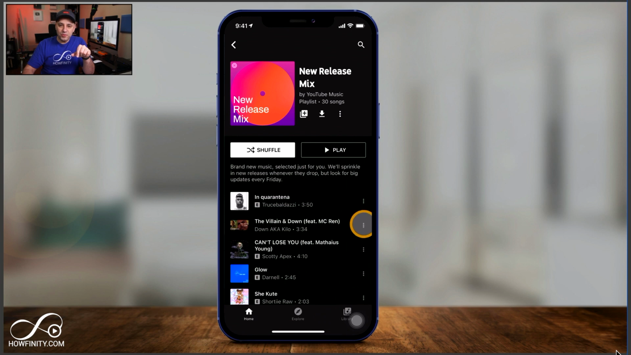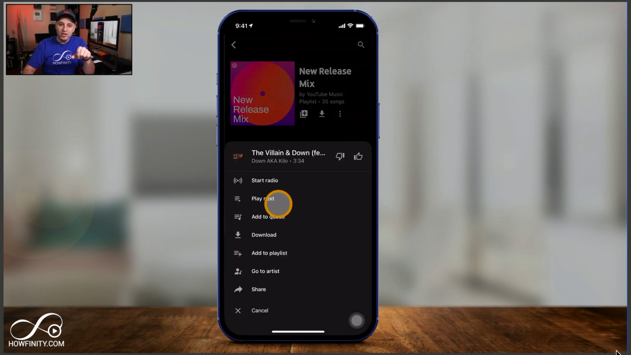Let's press the three dots one more time here. I want to show you some other things. You could add a queue. So you could add it to queue to play next if something is playing already. You could add it to a playlist, which is what I want to show you, and you could also share it.